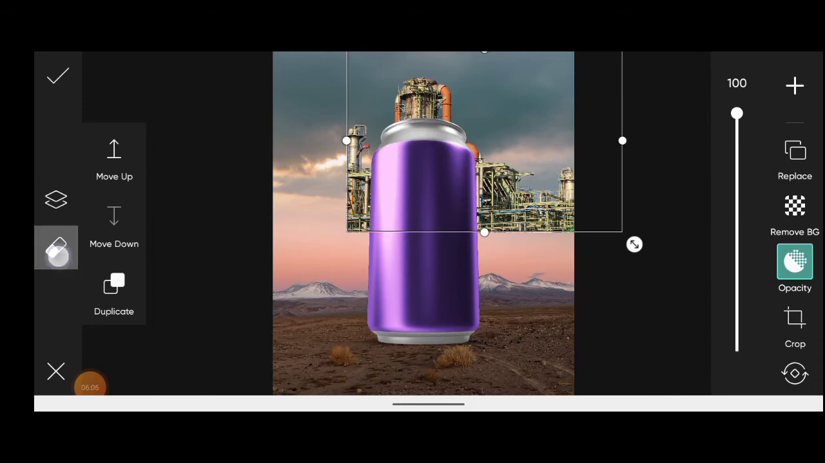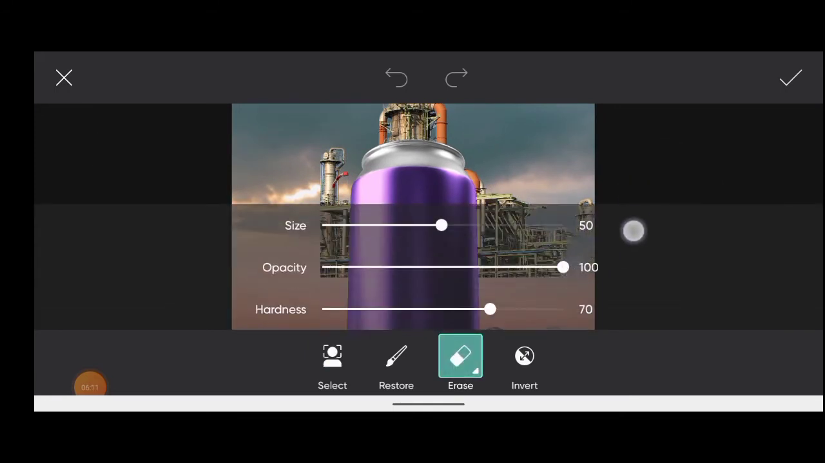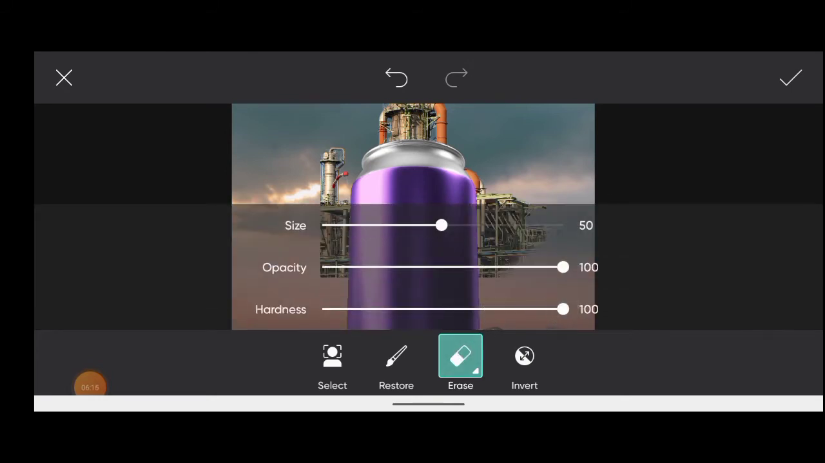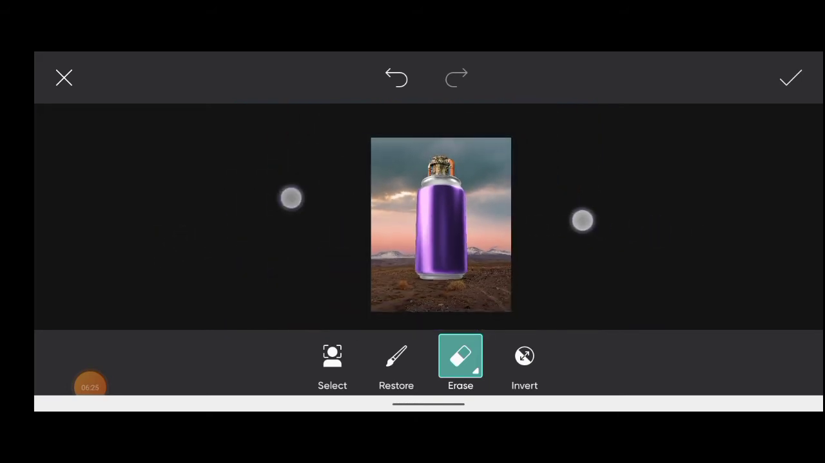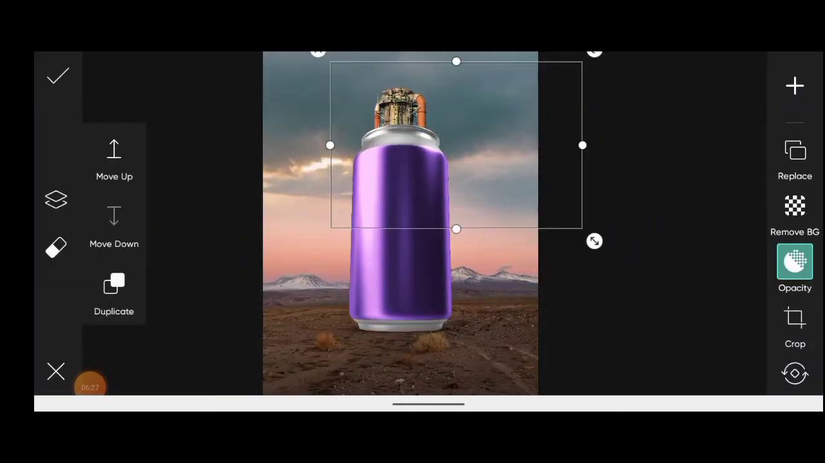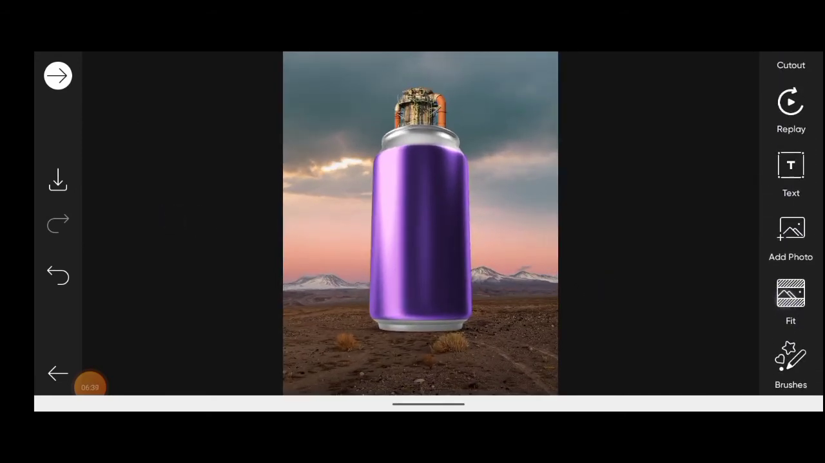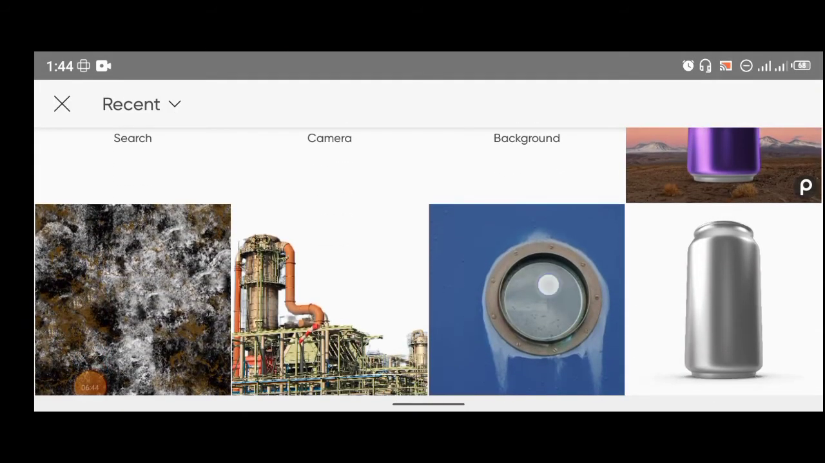So let's erase those parts which we don't want to appear, and just erase like so. I think I'll increase the hardness and the size a bit. Okay, click on done, and after that I'll just click OK, and I think I'm going to add the final image, if not the final one. I think this one, add.